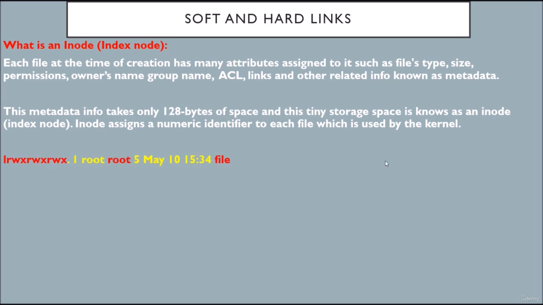So for example, if you look at this example, this is showing you the details of a file: the name of the file, the permissions assigned to a particular file, who's the user, who's the group, when was the file created. All this information is known as the metadata. This is the metadata of a file. That's how your kernel understands what this file is.